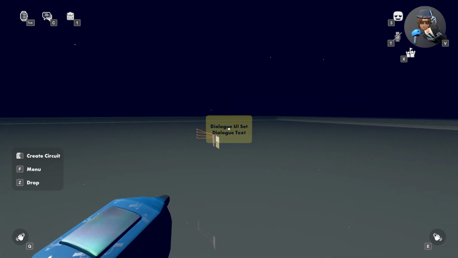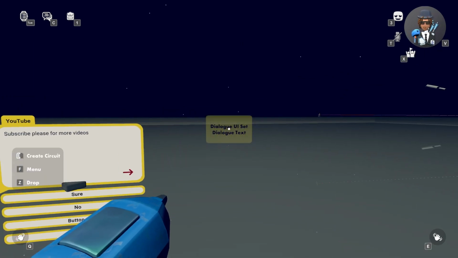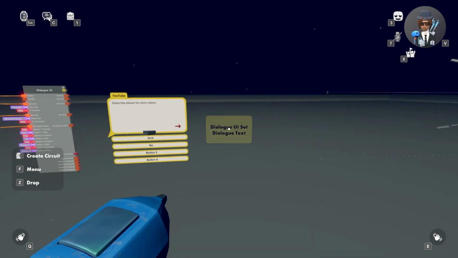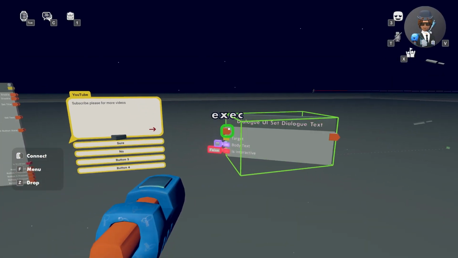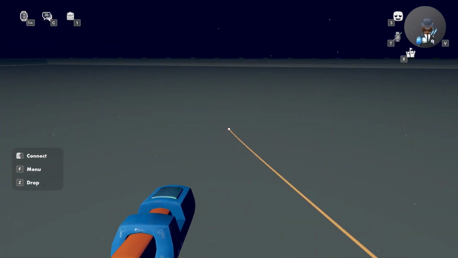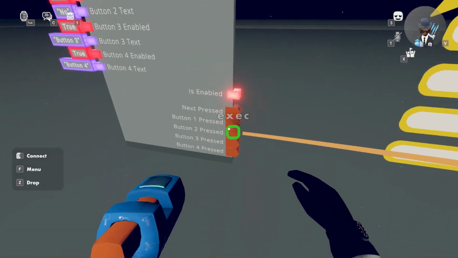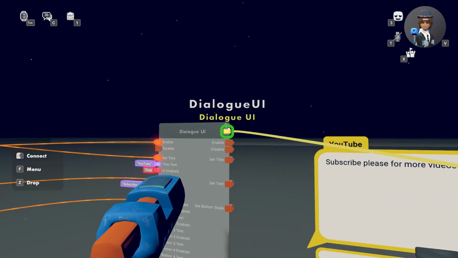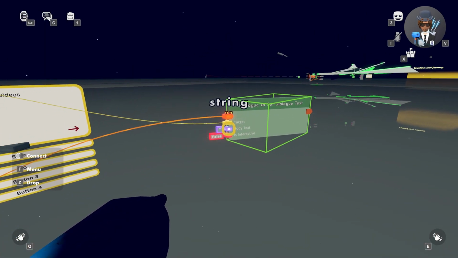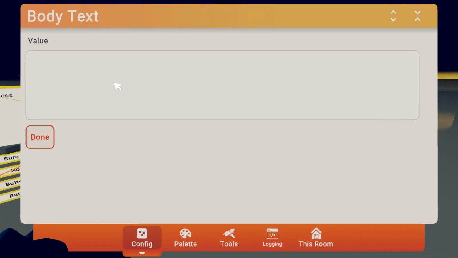Okay, I realize it's dialogue UI set dialogue text. I'm sorry, I just got confused for a second. So then you could hook up to this. Oh, you want to hook up to button one if you want to make it whatever you want. Target, put it on top of this. Then you can make what body text you want to do.